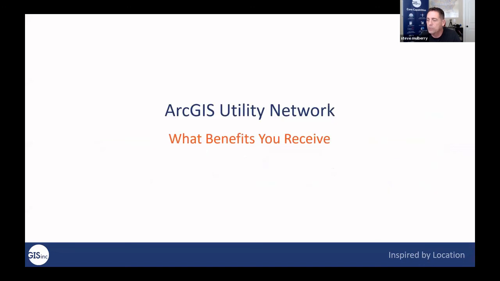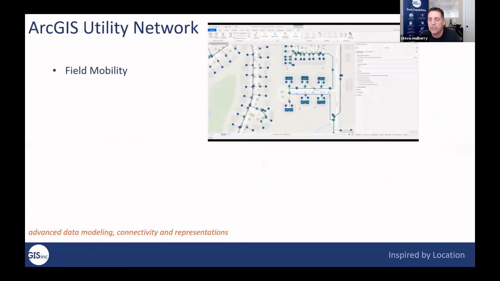Okay, so let's move on to the benefits, what you receive from implementing the utility network. Let's start off with field mobility. You get the ability to have connected and disconnected and native applications, web applications, both outdoors and indoors. You get cross-platform integration, so having access on any device, anywhere, anytime, desktop and tablet, and being able to access those geoprocessing services and tools, again, no matter what device you're running on.